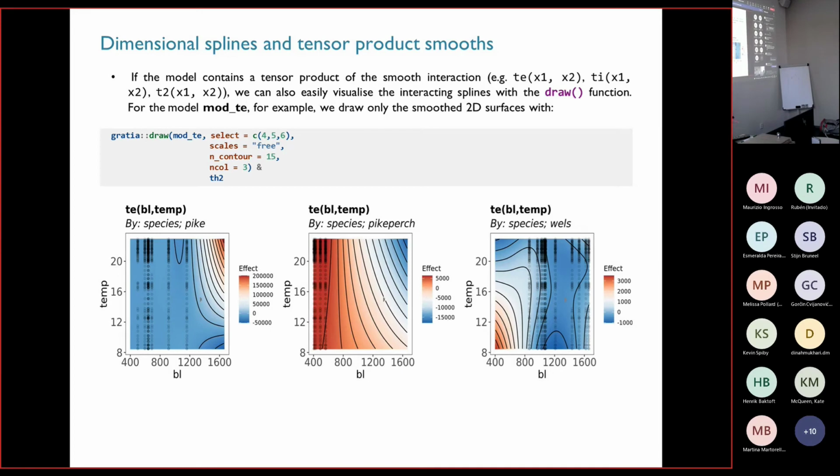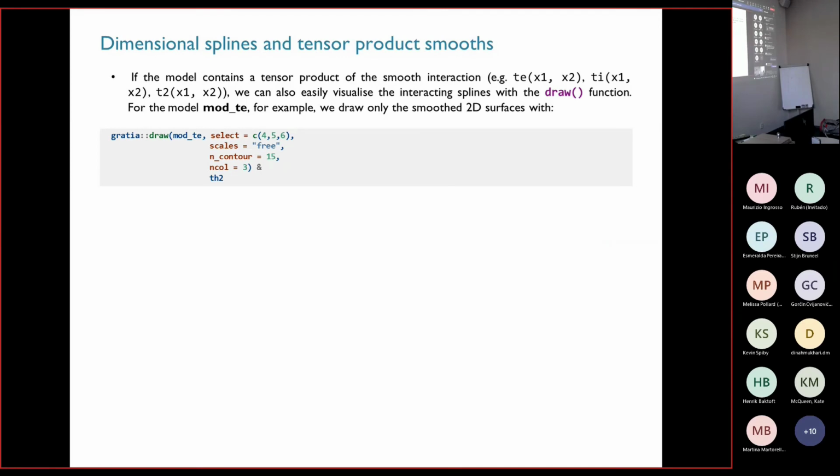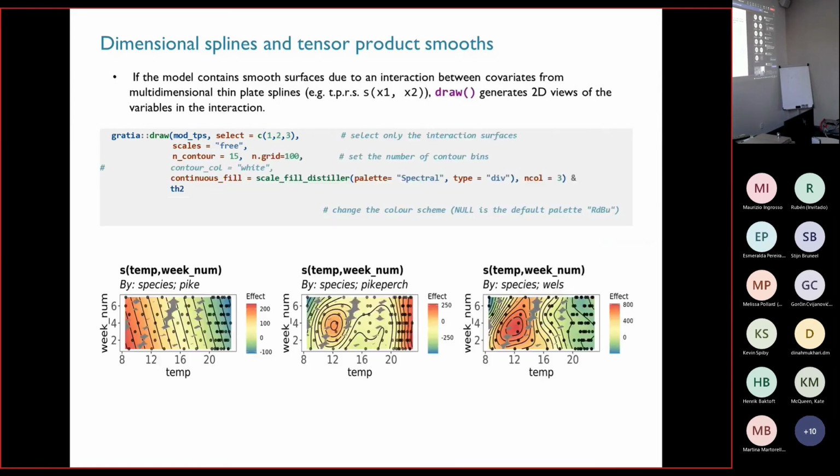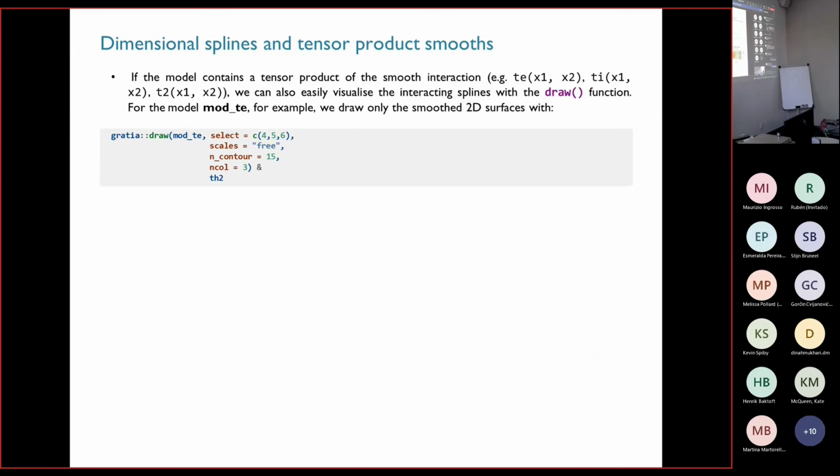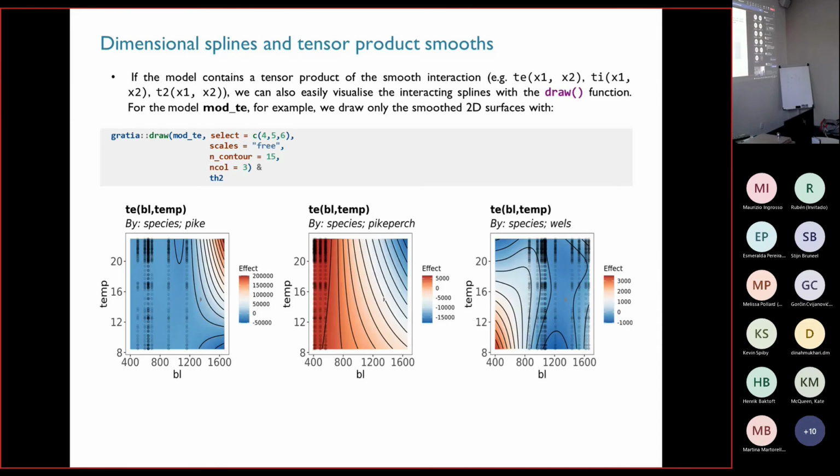But this is for a different model because before it was for... no, this is the same. Yes, this is the model with TPS. So it includes one interaction, but it doesn't include a tensor spline, so a 3D spline surface.